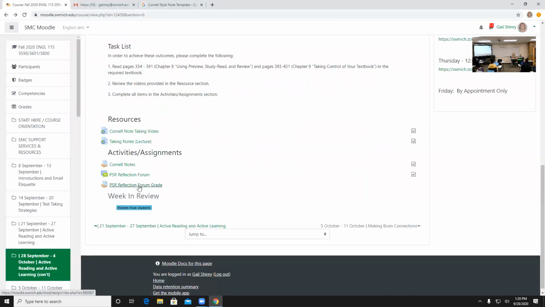As in the past, if you take a look at that PSR reflection forum grade, it looks like you have 3 things. You do not. That's just a placeholder for me to post the grade on your discussion forum. If you go in and look at that, it'll say, ignore this. This is a placeholder. So don't think you have 3 things. You only have 2 this week. Both are due Sunday by midnight, 1 minute to midnight, just like normal.